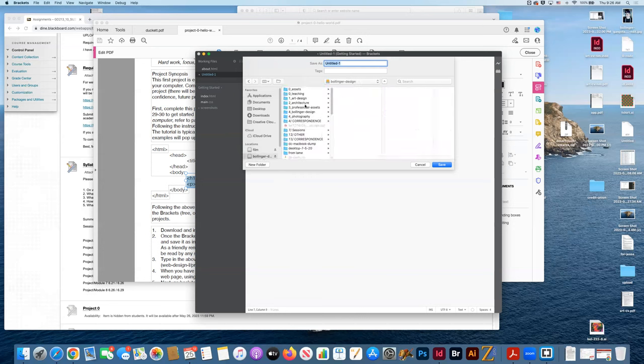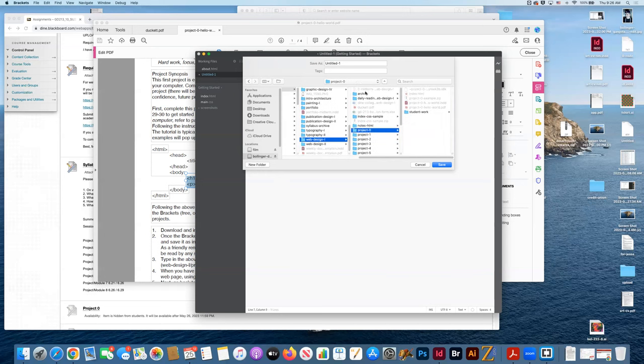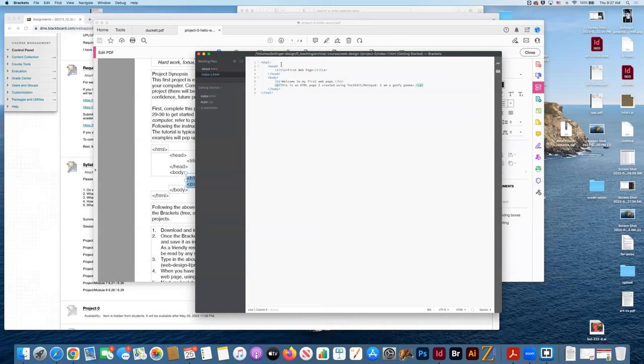So let's see. I'm going to save that file in my project folder, or course folder rather. So going to Web Design 1, Project 0, and there's my HTML file. I don't want to overwrite it, so I'm going to say index-1.html. And I'm going to save it. Notice how when I saved it as an HTML file, look how certain things are highlighted now. All the tags are blue, and all the text is just simple grayscale black. And so this becomes diagrammatic. Look at the beautiful bell curve that has happened here.